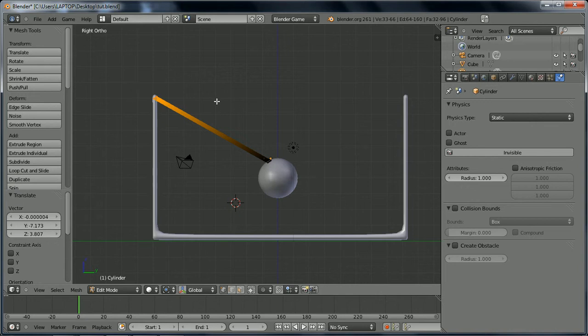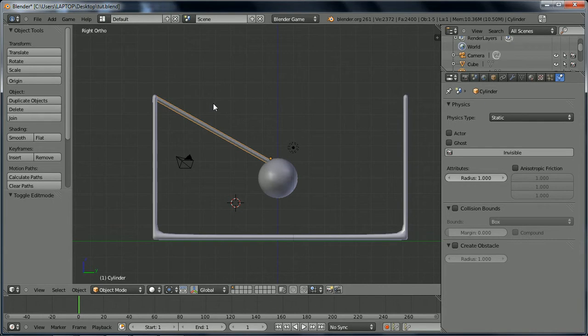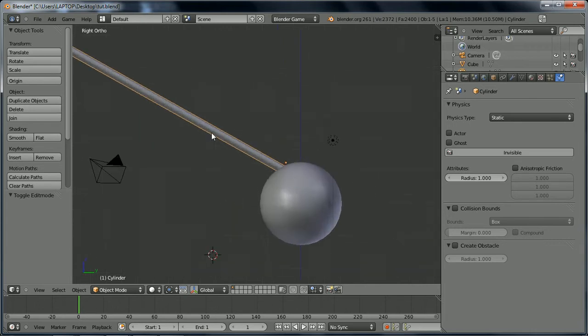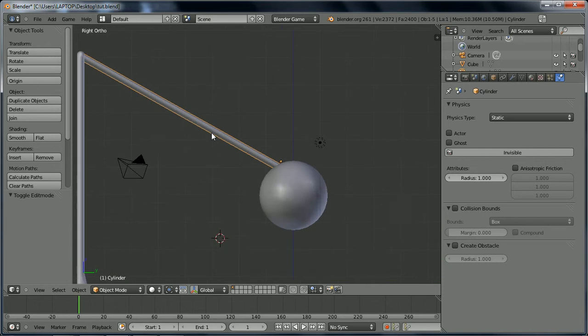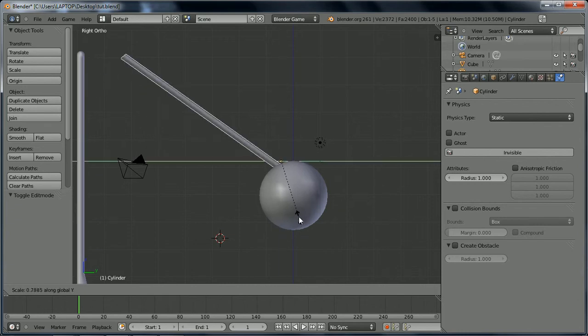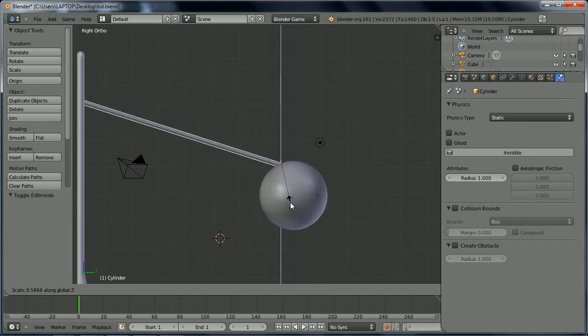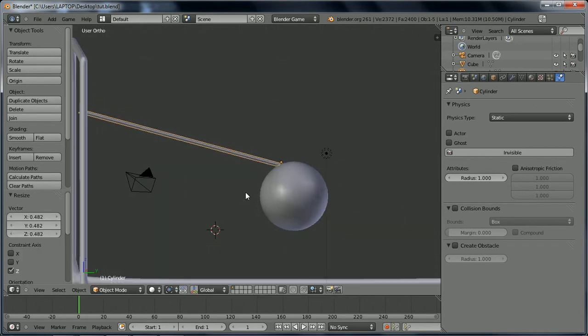Let me deselect all my vertices by hitting A. Let me tap out of edit mode into object mode, and that's a little bit too thick, I think. So let me scale this down. Yeah, like that, I think.